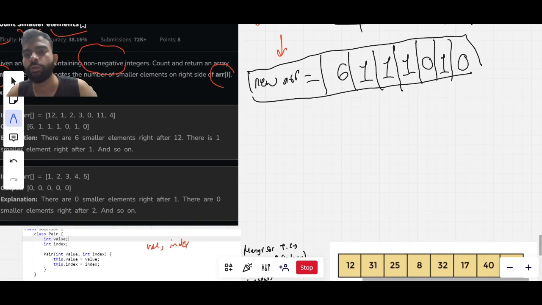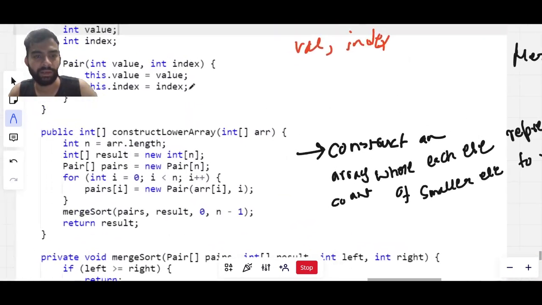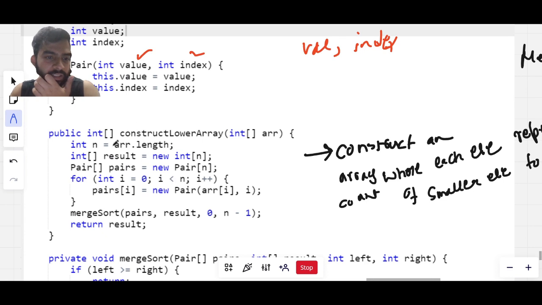If I see my case, I have 12, 1, 2, 3, 0, and 11 and 4. 12 is lying at the 0th index, 1 is at index 1, 2, 3, 4, 5, and 6. So we have a value with a corresponding index. So we are making a Pair class which will have a value and an index. This is nothing but a constructor of the class Pair.